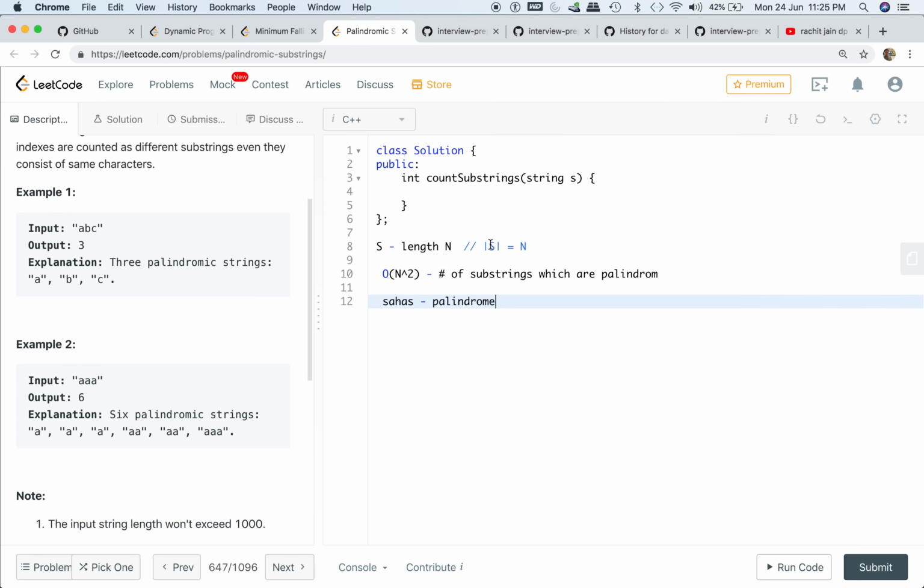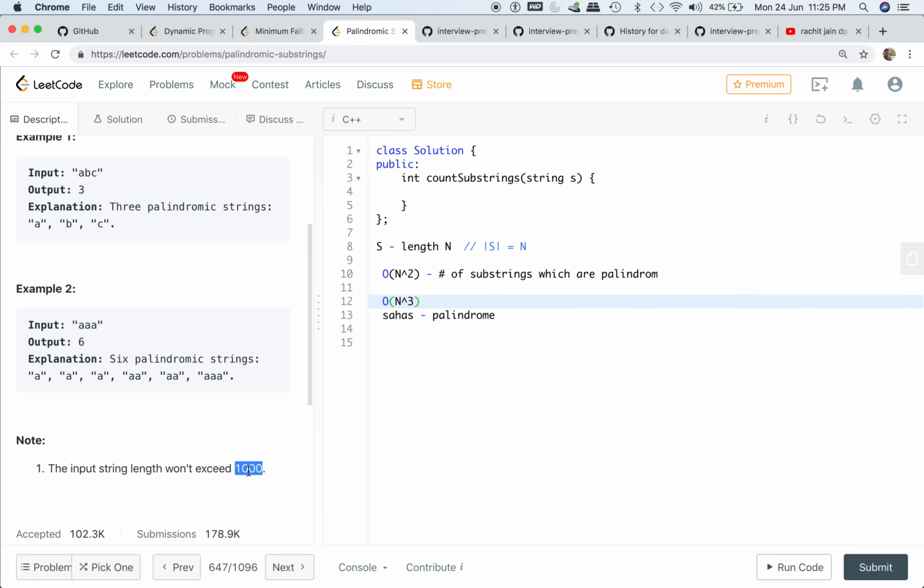Alright, I'm back. So how do we proceed with this? What we can do is iterate on all the n square pairs of the substring that we have, and to check whether a given string is a palindrome takes order n time. So the total time complexity of the brute force solution is order n cube, and the input length is up to 10 to the power 3.